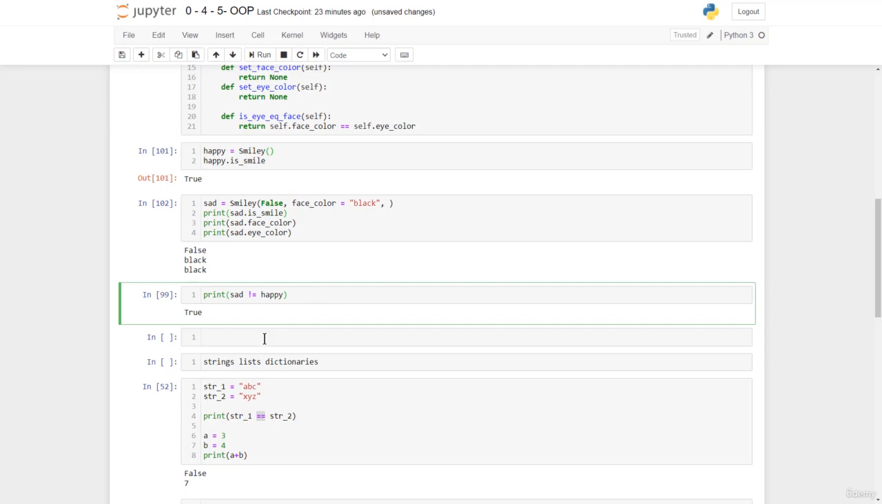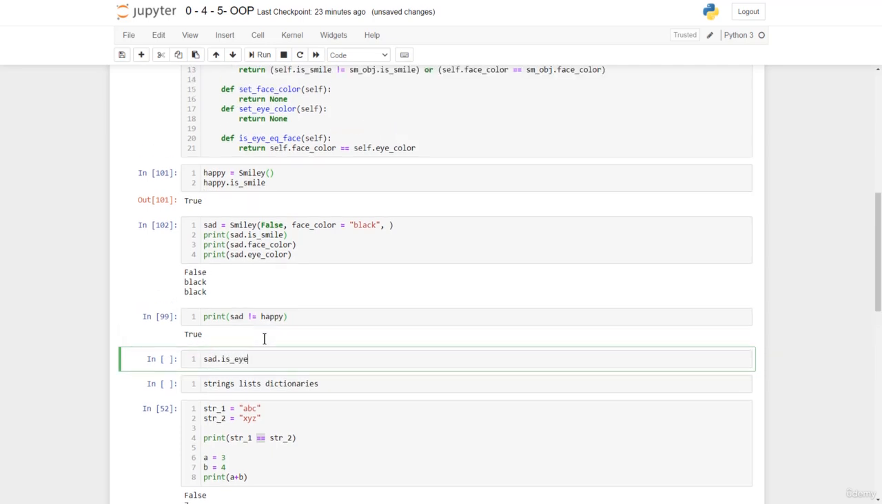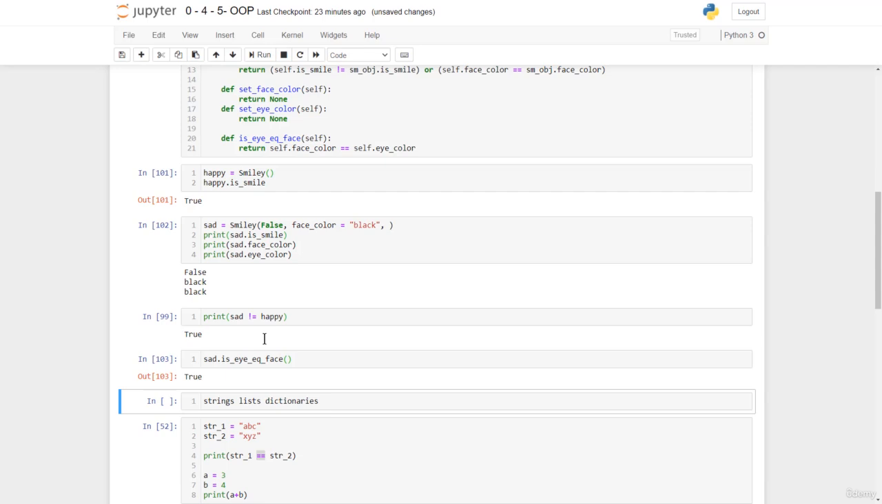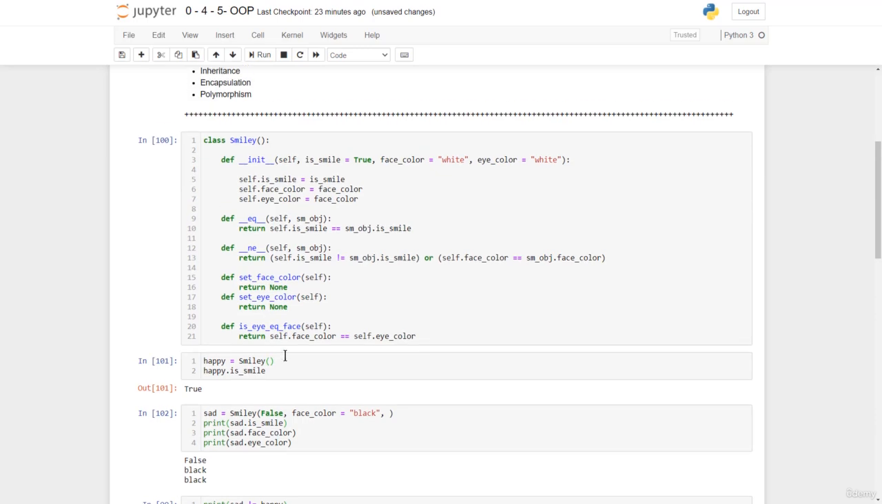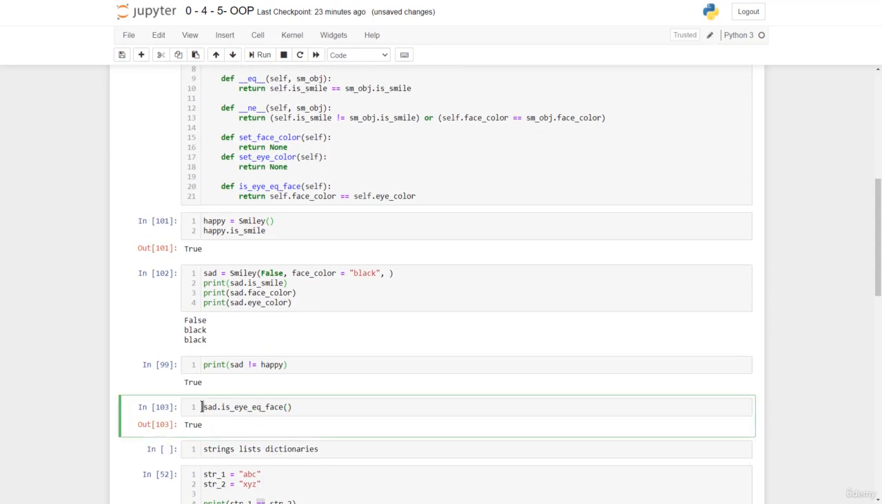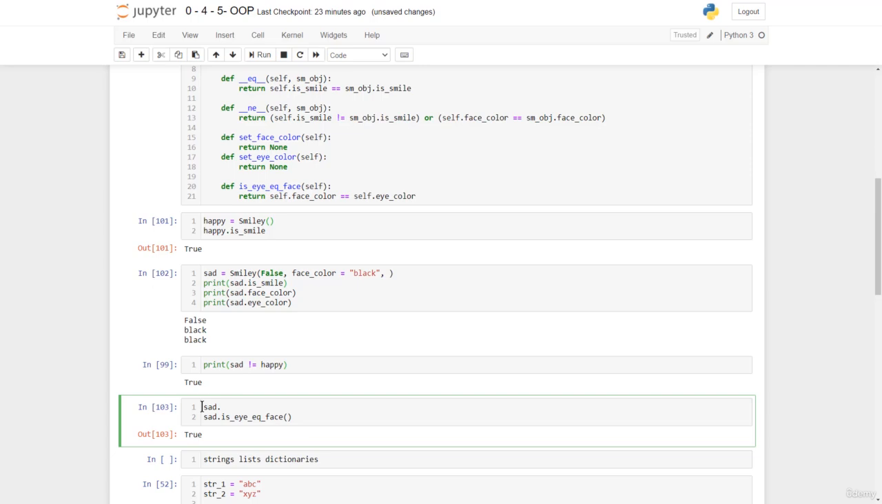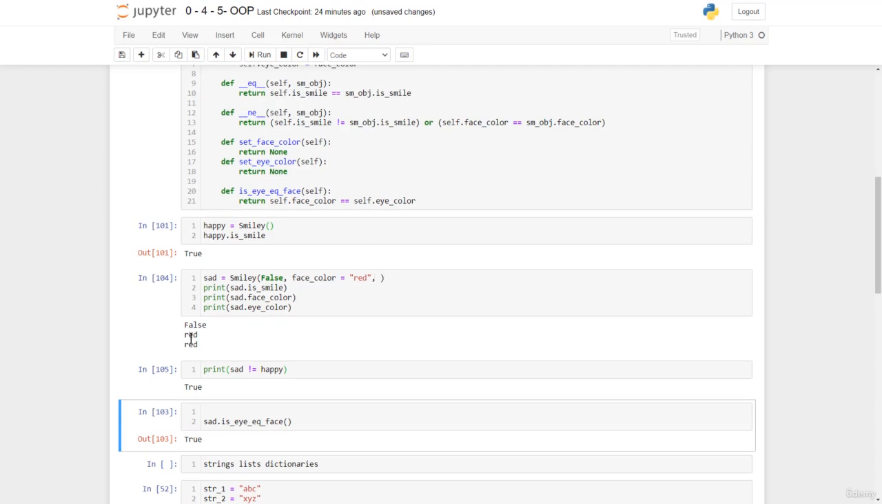Let's take this now. Let's say we have sad dot is eye equal face. You see here we have true, telling us that for the sad, we actually have the eye and the face the same. Let's print out the face color. Okay, we had the face color and the eye color here, they were both black, so that was fine. Now if we modify this to red, run it, we still have double red.